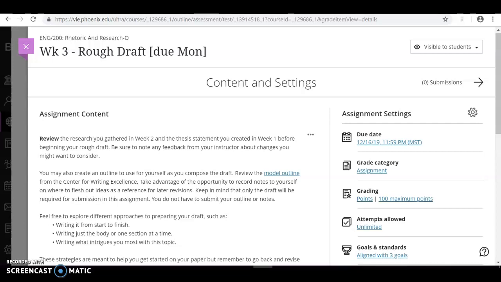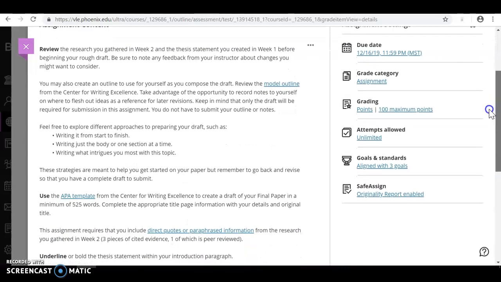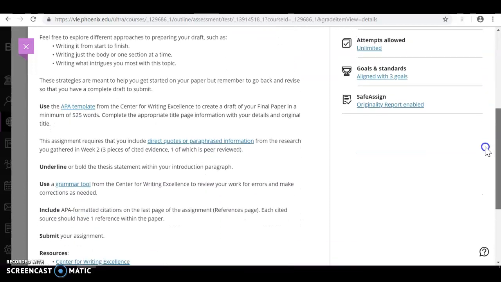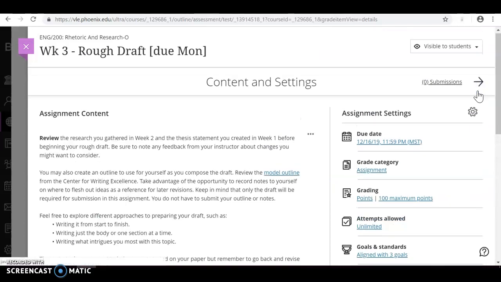So as always, I want you to make sure that you read through all of the assignment directions very carefully. There's details in the directions that tell you what you need to include. I would also highly suggest that you take a look at the grammar tools that are listed in the directions and under the resources to help you turn in your best finished product.